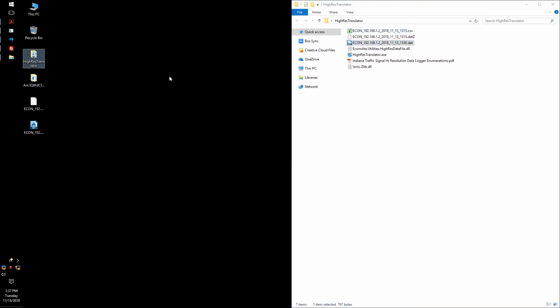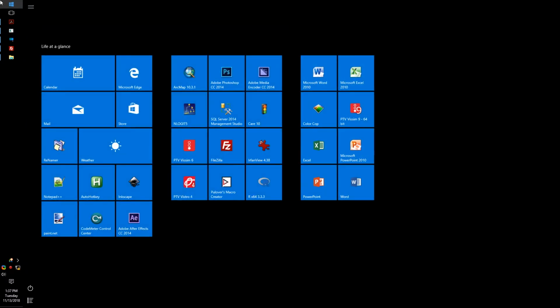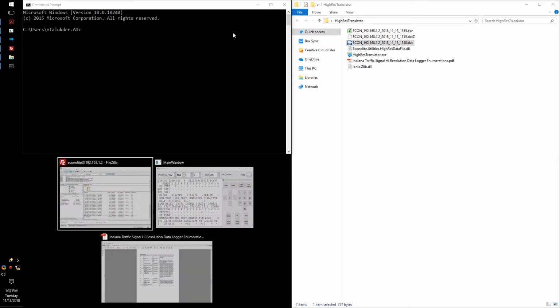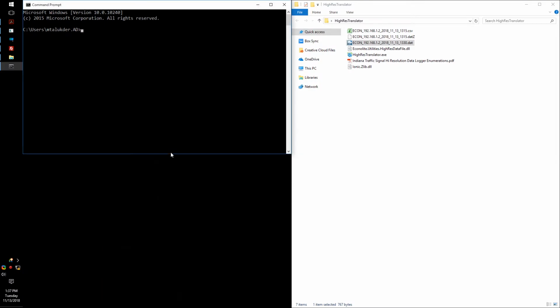and get into this folder. Let's do it that way. Let's just open up the CMD or command prompt, and I'm going to put it side by side. Okay. Let's go to the desktop because my folder is on the desktop. Then I'm going to go to that same folder. So this is the folder I'm going to talk about. This is the folder where our high resolution translator software is and our data file is.